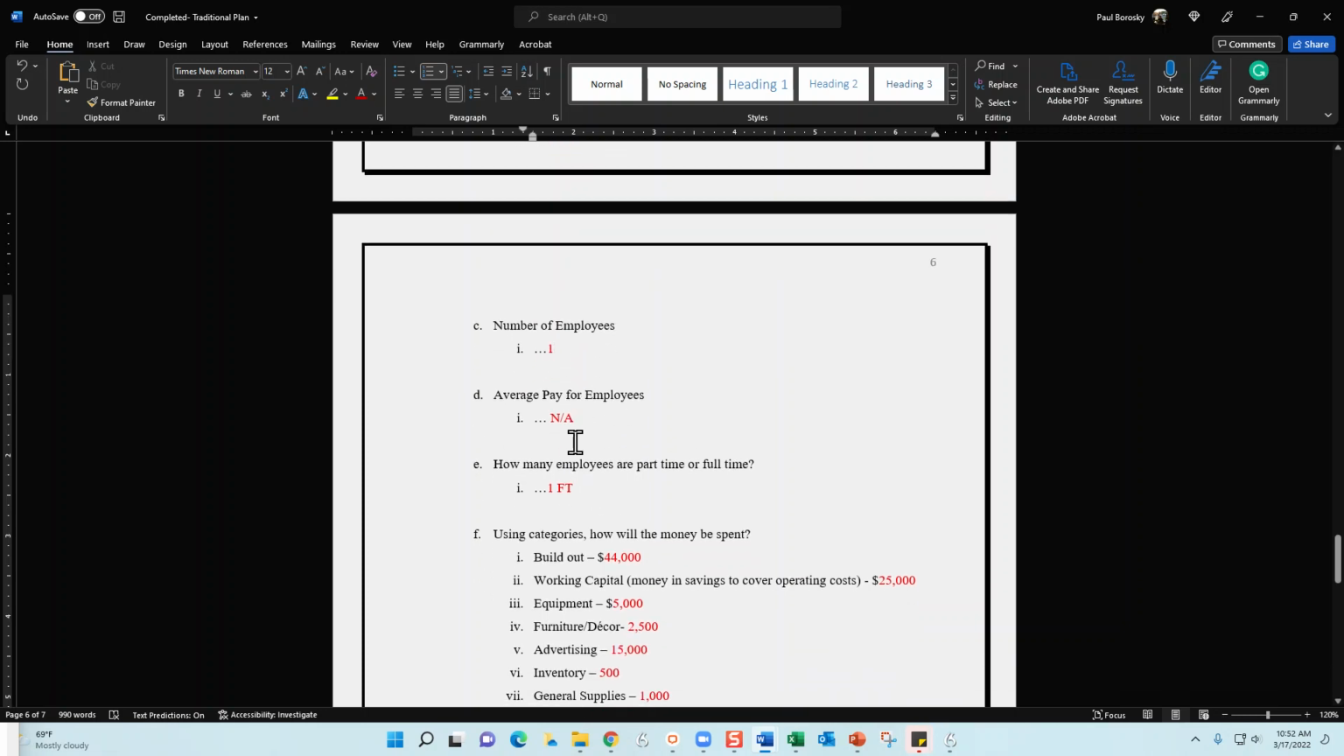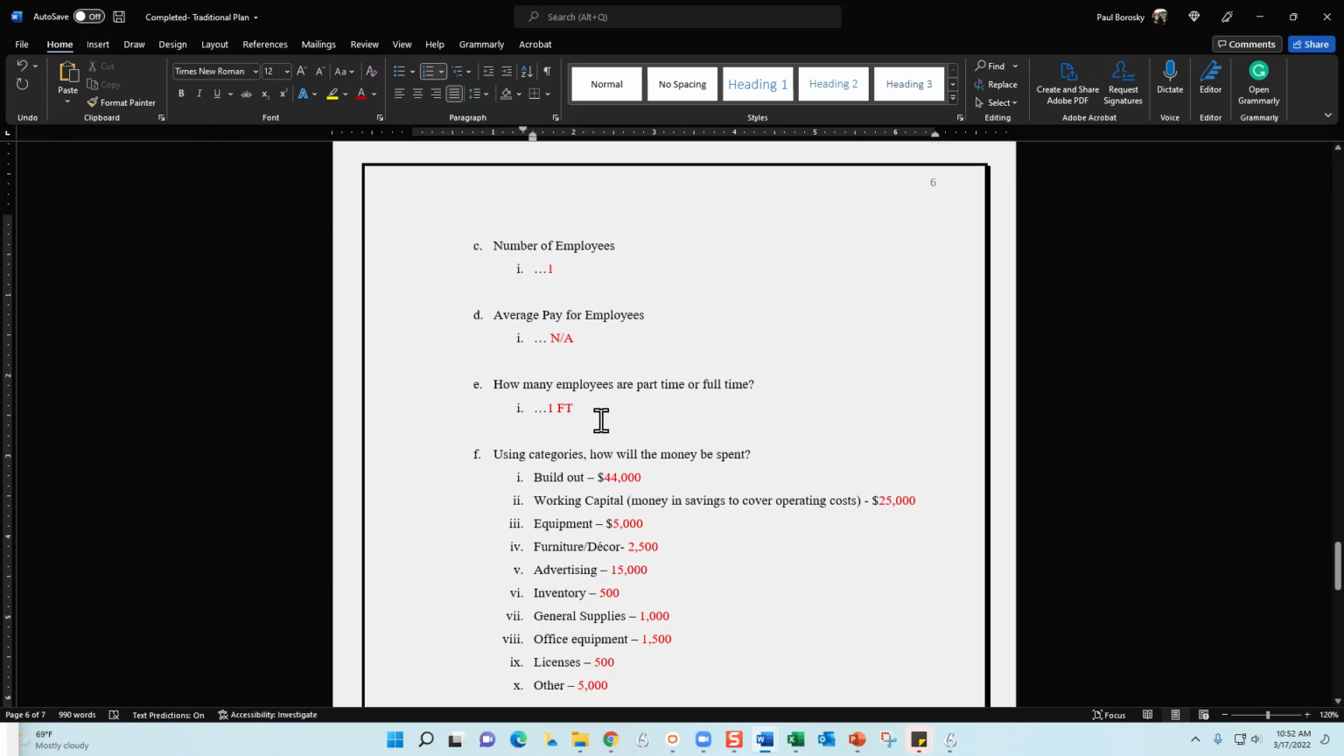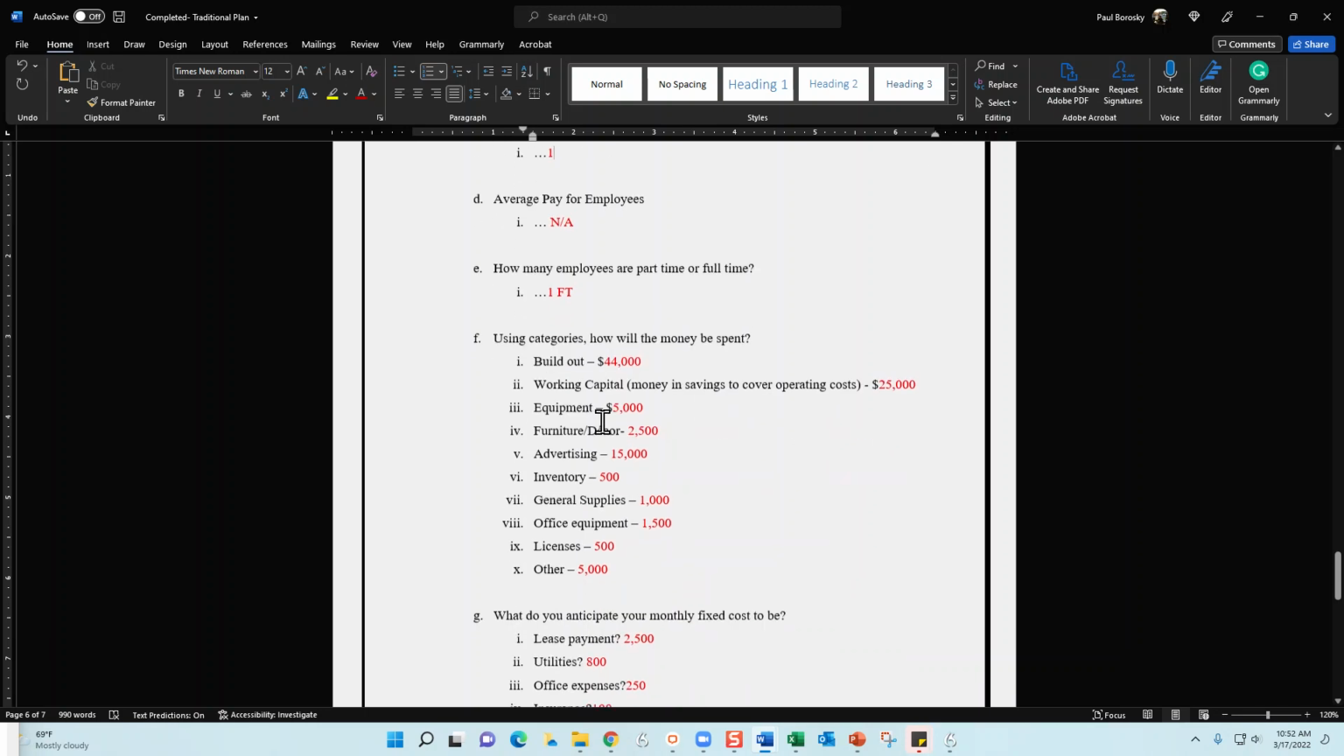The average pay for the employees, go ahead and tell me what that is right here. And then for how many employees are part-time and full-time. Again, if it's an employee, same information as we had above. Earlier, if you've got 3 cashiers, 2 of them are full-time, 1 is part-time, well, let me know right here.